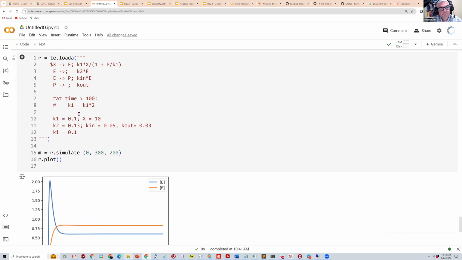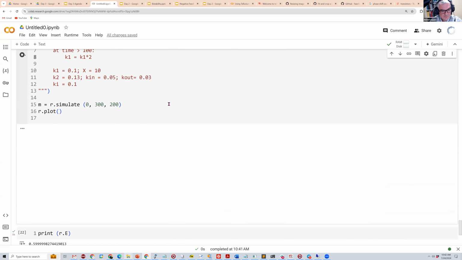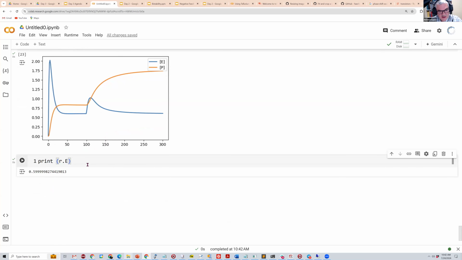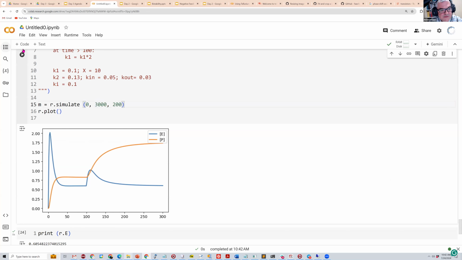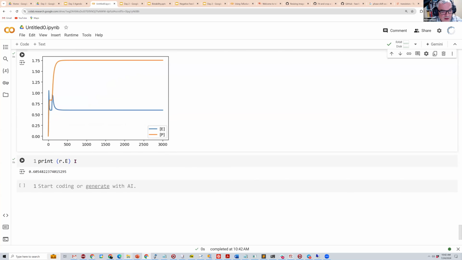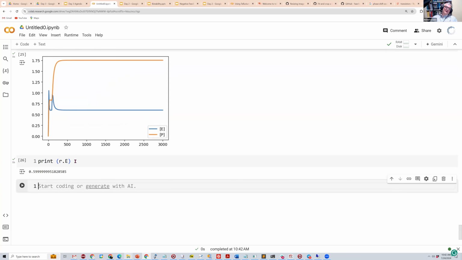Okay, so now let me add the perturbation. Run it. And let's look at E again. Now this time at about time 300, you'll notice it's 0.60548. That looks pretty close to the original. In fact, let me extend this all the way to 3000. And let's print that out again. 0.5999999. In fact, E is being restored exactly back to where it was. There is not an atom's width difference between E before and after the perturbation.